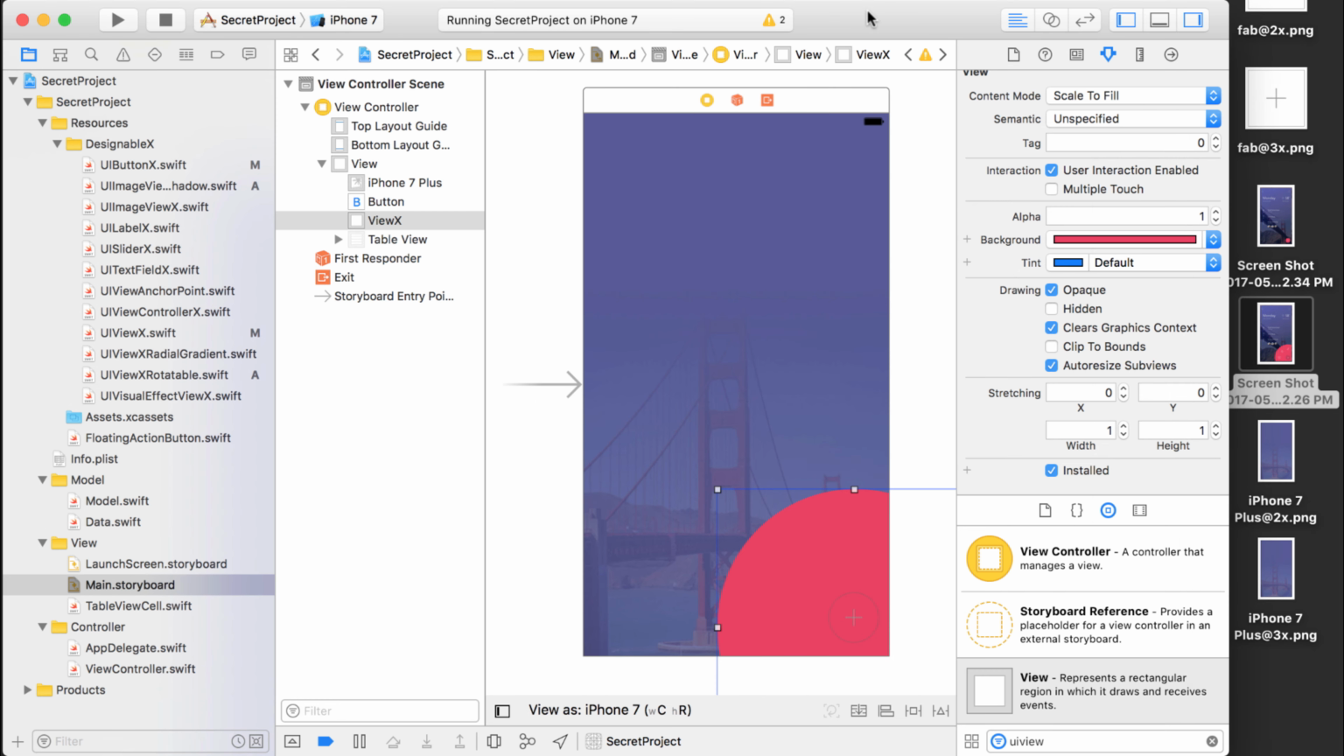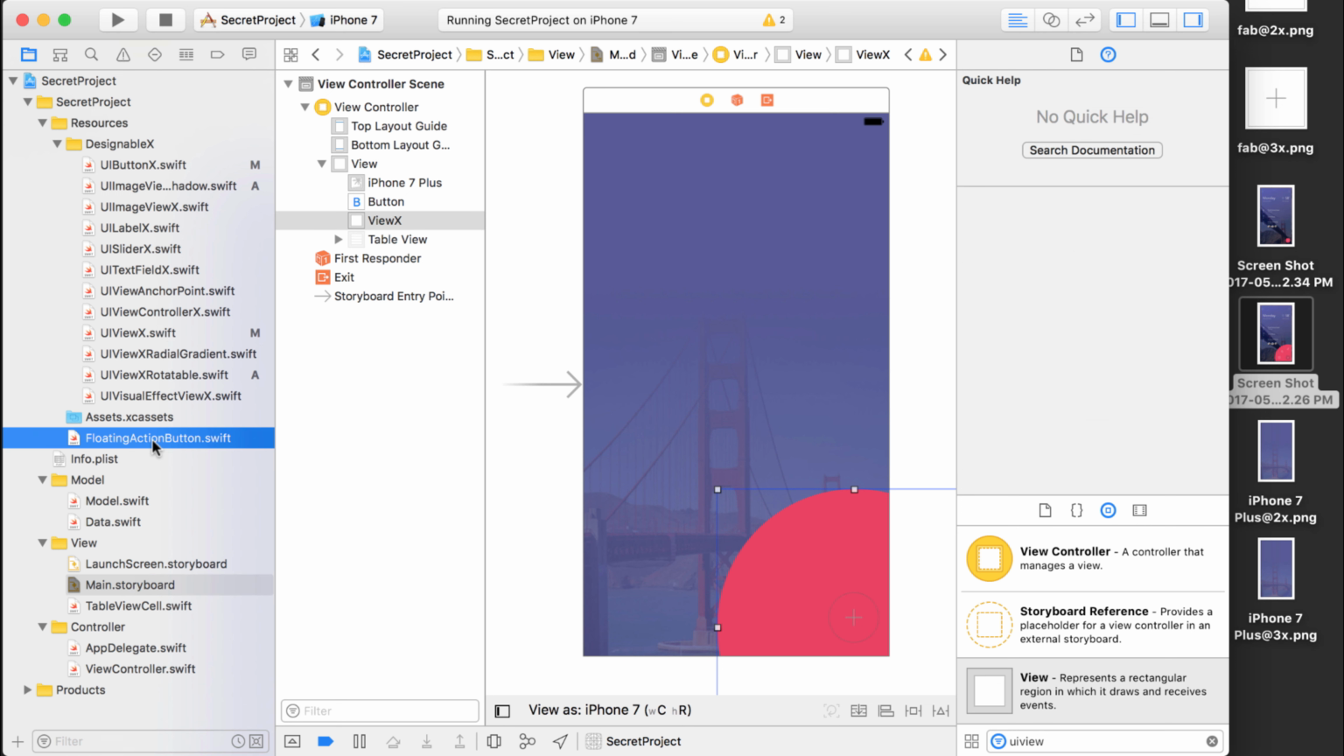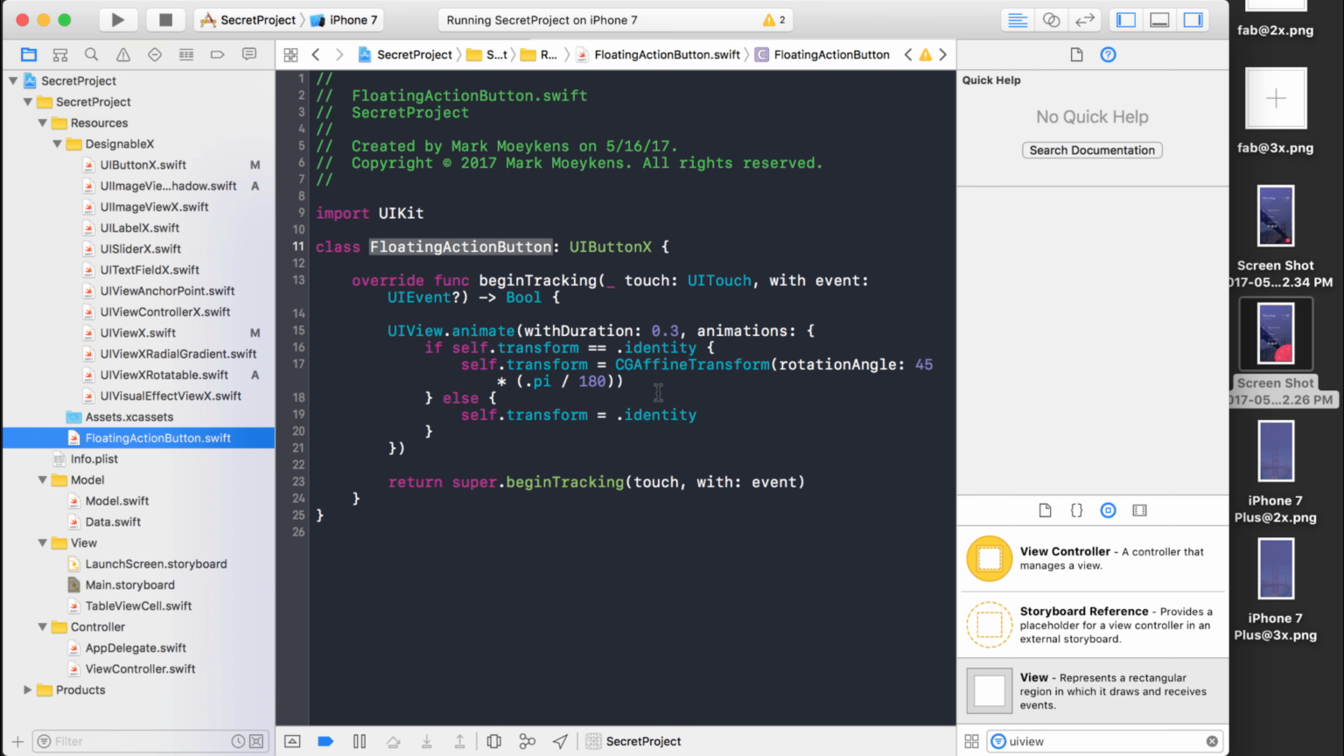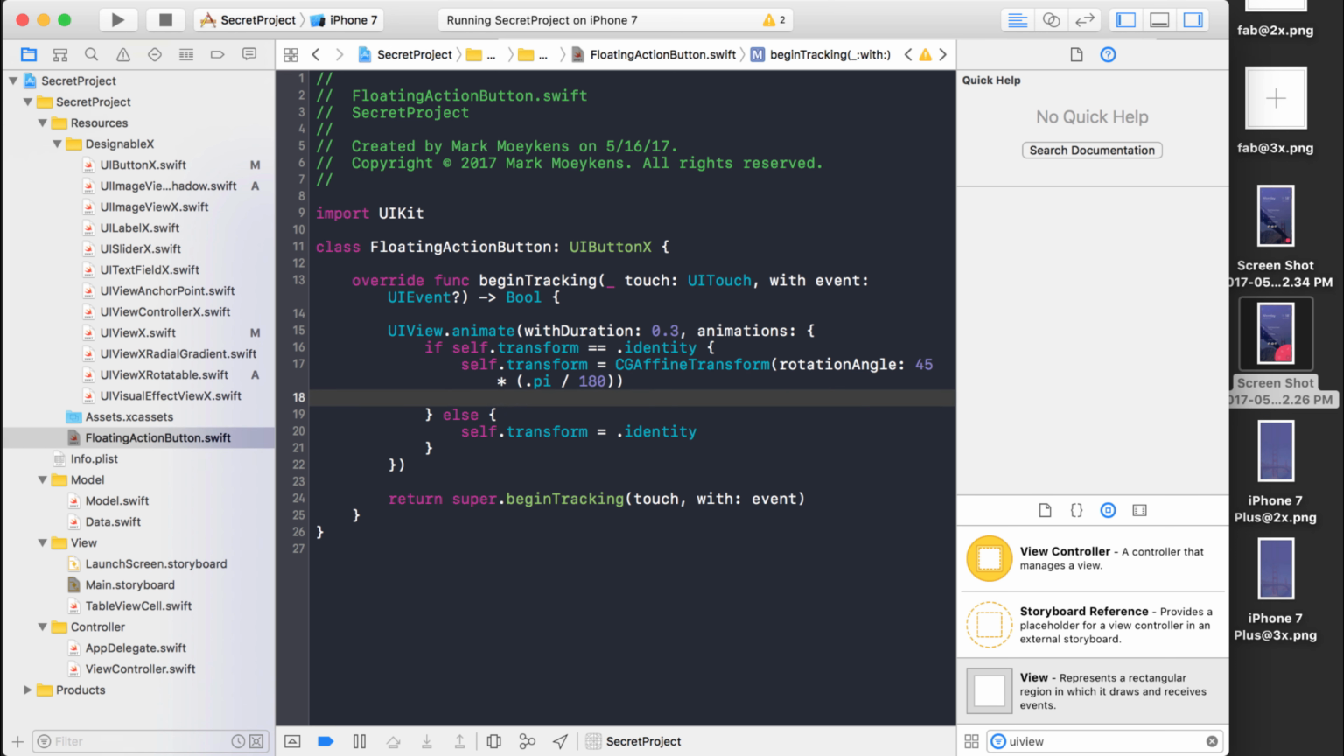Let's go back to our custom control that we made for our button. And it's right here, floating action button. And when it turns into an X, which is right here, this is where we rotate it. We want to darken it too. So we can say self.backgroundColor.